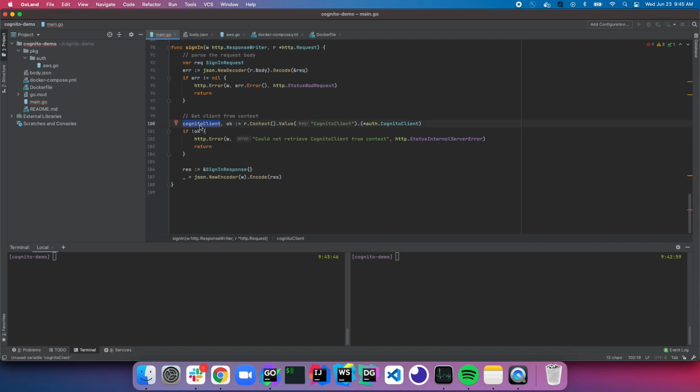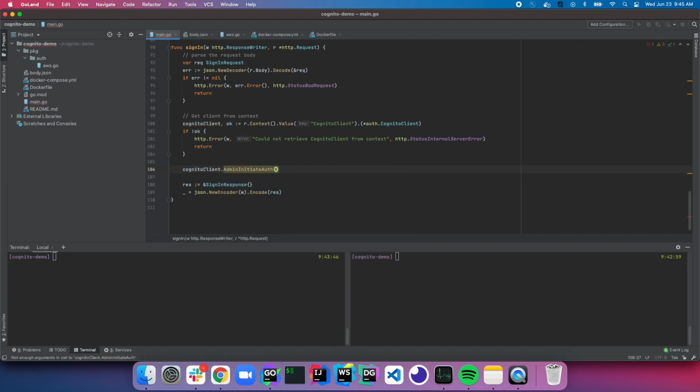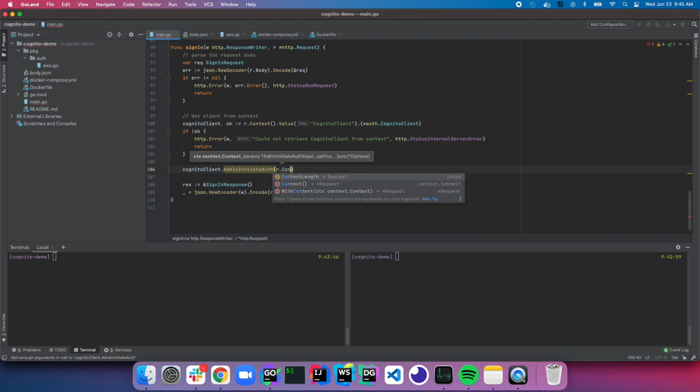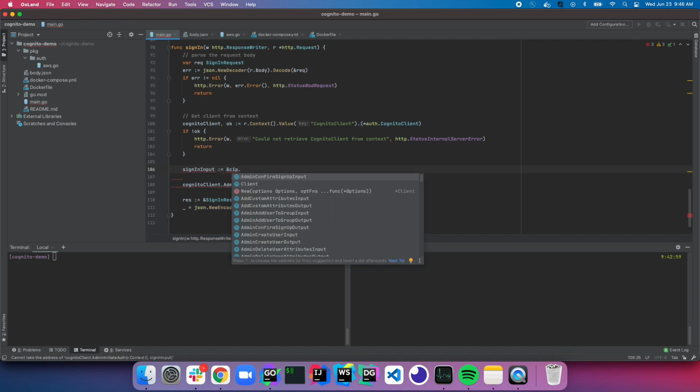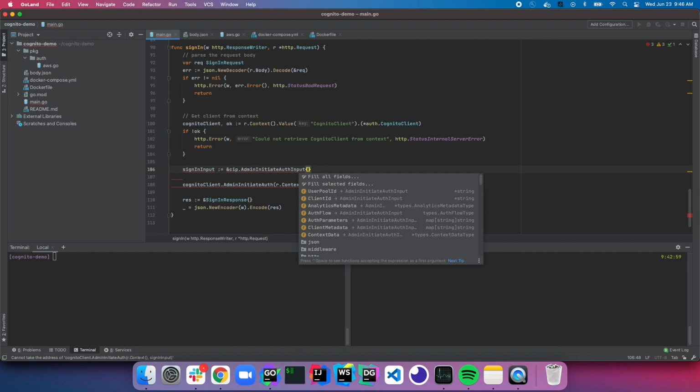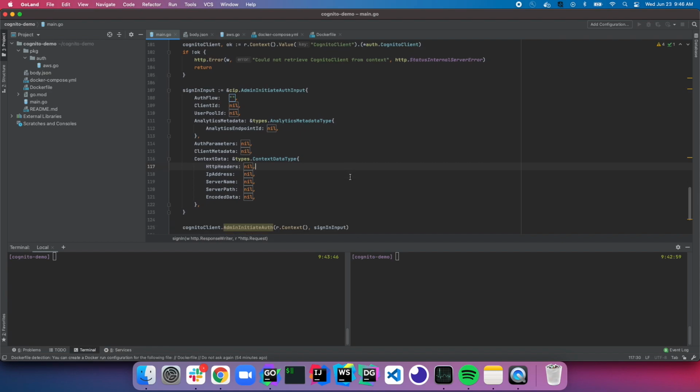All right, so now we need to actually use our Cognito client here. So what are we doing? We're going to be making that admin initiate auth, and that takes context and our input. The context we'll just get from the incoming request, and our input, we need a sign in input. So let's make that sign in input, and it is an admin initiate auth input. Let's fill all the fields, and let's take a look at what we're working with here.